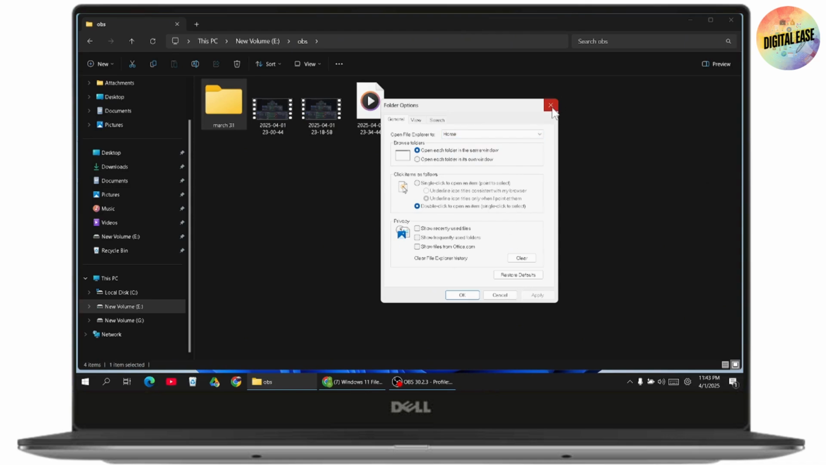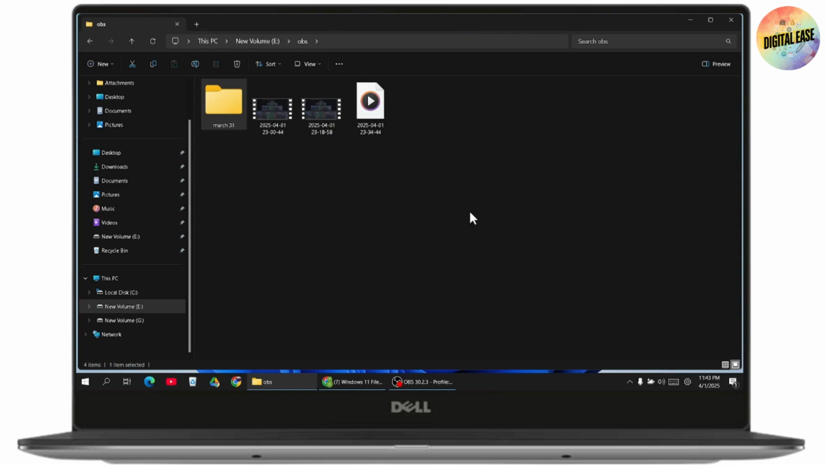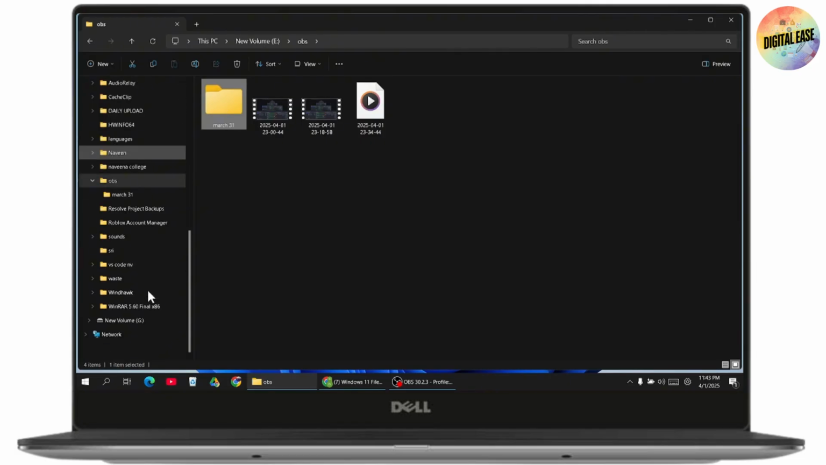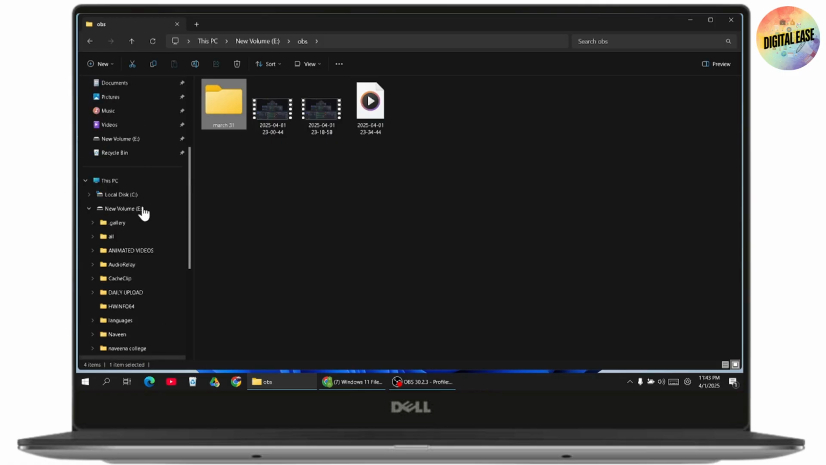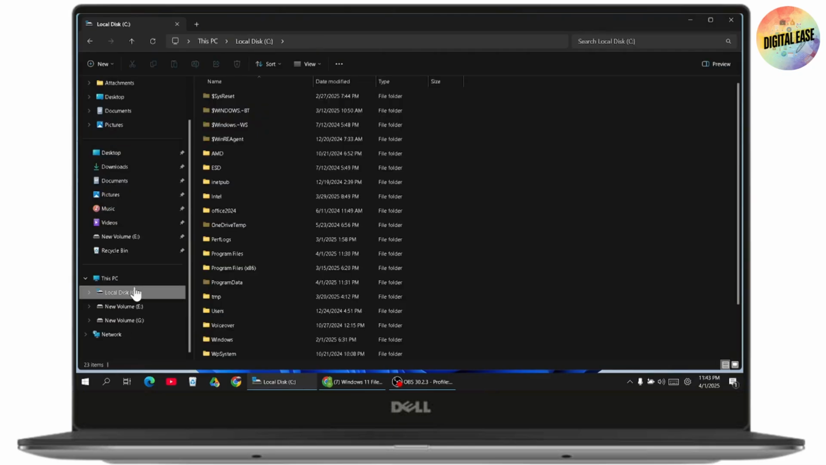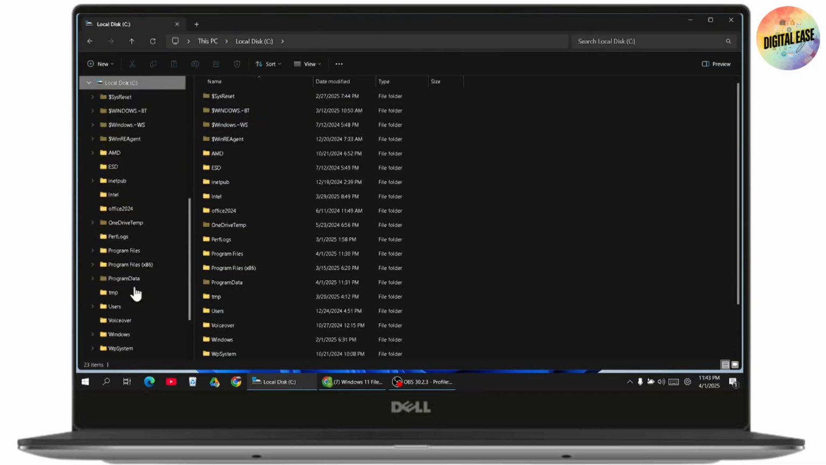And to see more of your folder hierarchy, you need to press Control Shift E. Once you press Control Shift E, as you can see here on the left side, you'll be able to see more options. For example, if you go with the local disk C, which is right here, and press Control Shift E, you'll be able to see all of these other folders right here.